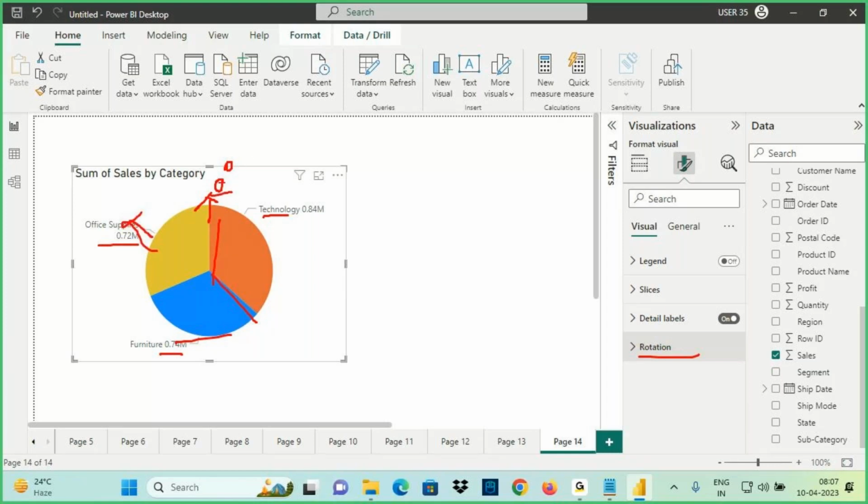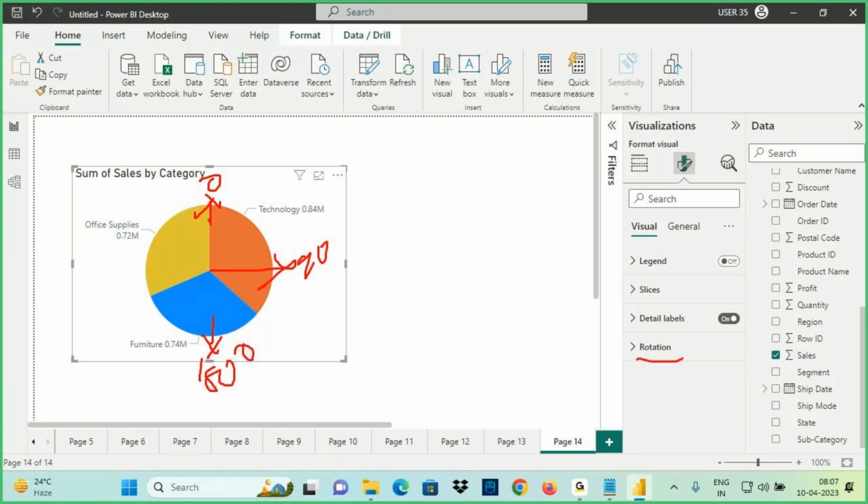It is starting at 0. There are some times where we need to start, we don't want to start it at 0. Let's say I want to start the visual at 90 here, or I want to start this highest sales value at 180. Where you can change that is where? Generally we don't change it for some reasons. If you want to start the highest sales value somewhere here, where we can change it is in the rotation.